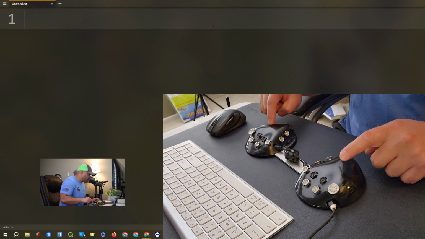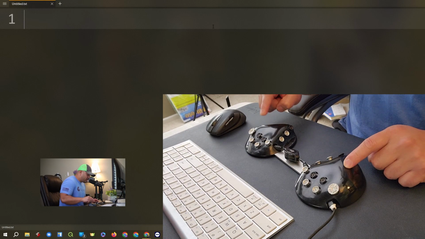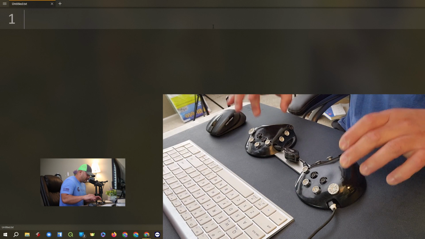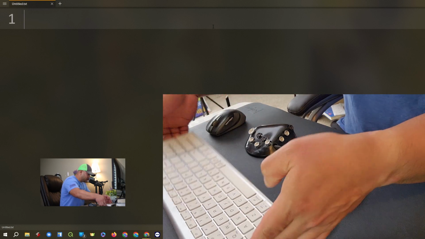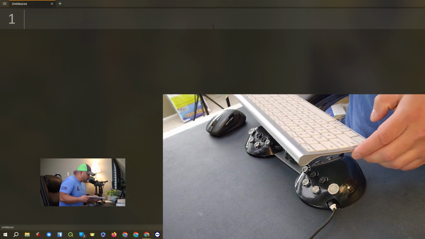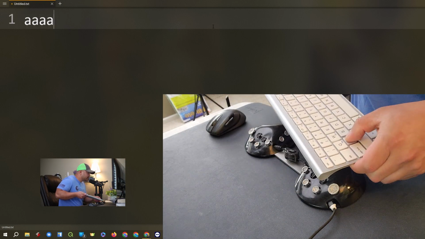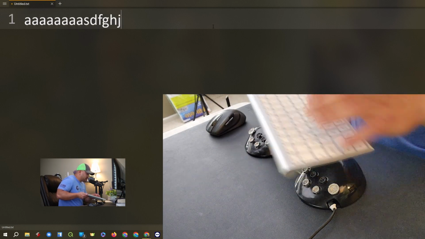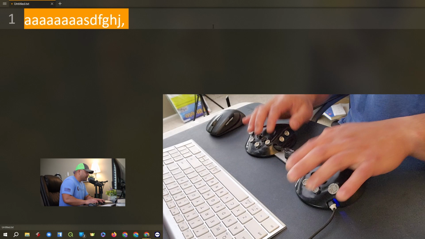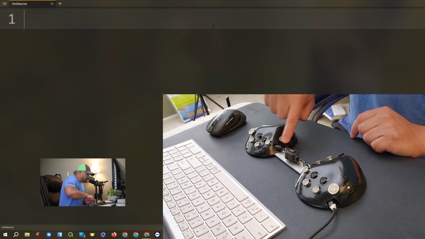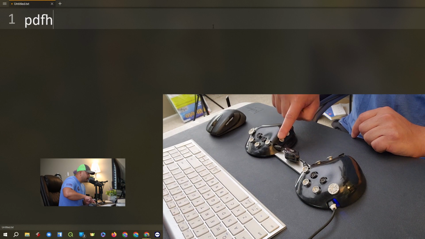Hey guys, this is a tutorial on how to use the CharaChorder. The thing about this is that if you ignore the fact that it looks weird, it's literally just a keyboard with a few differences. So instead of buttons, where you're just pressing buttons, you actually have switches right here. So you can type up, down, left, and right.